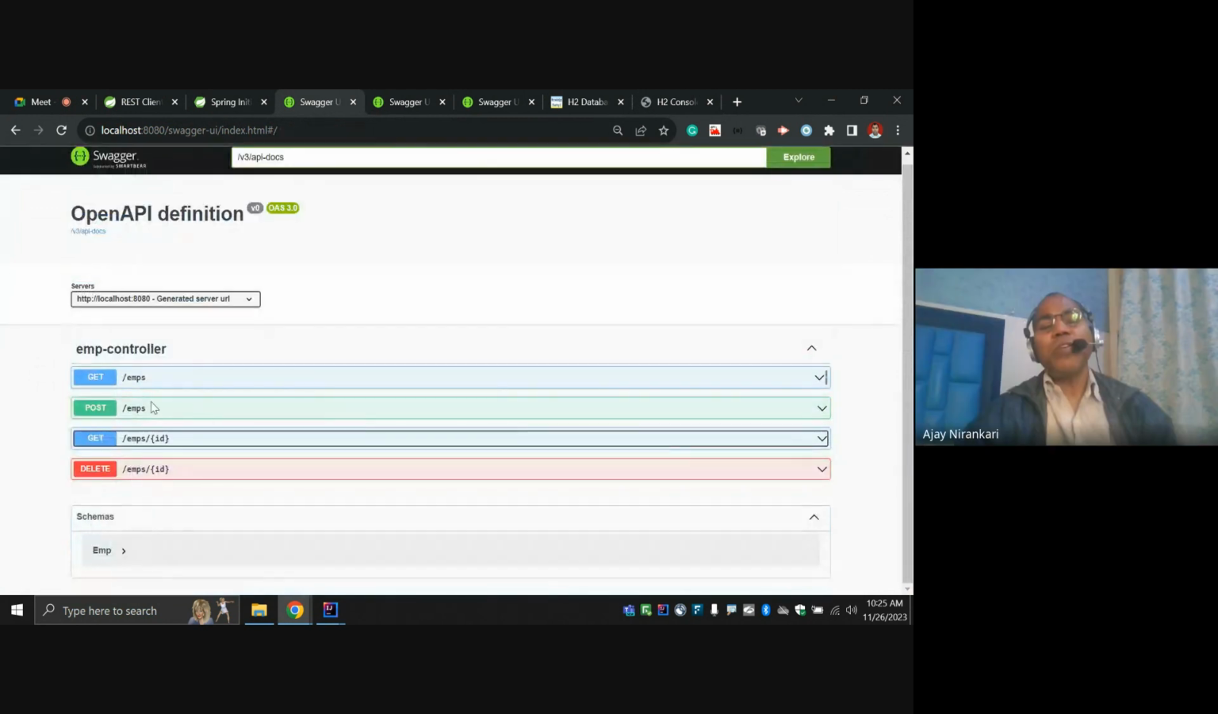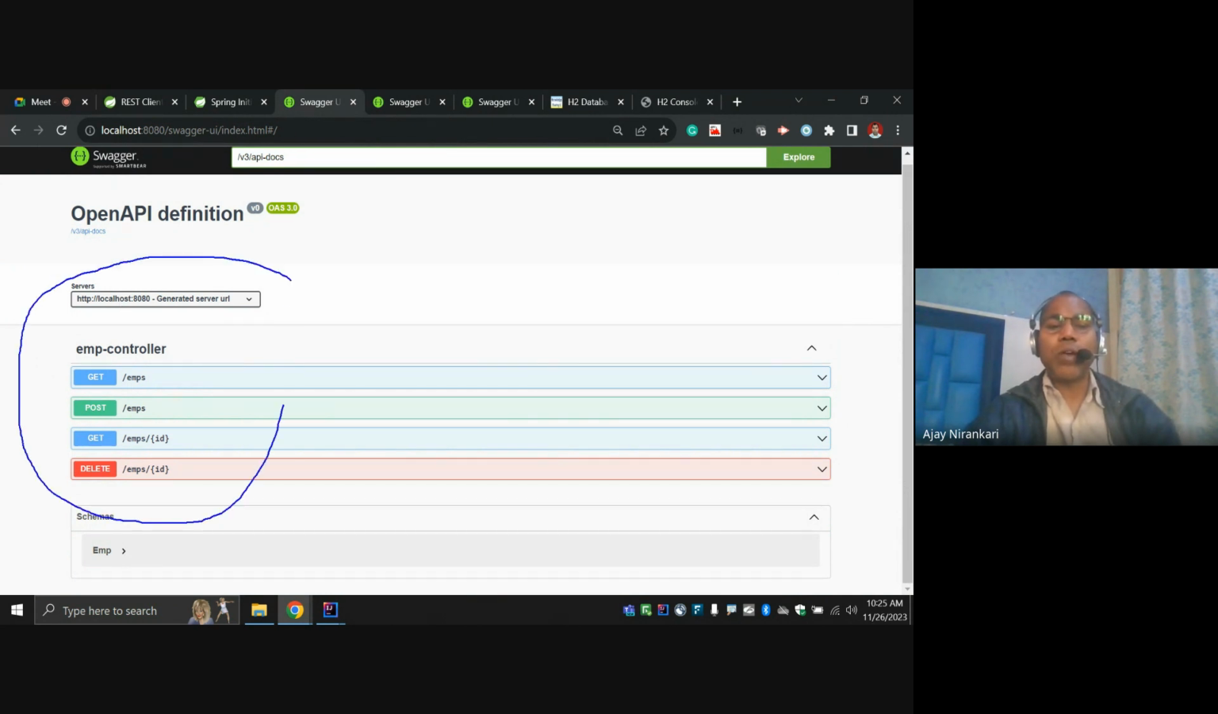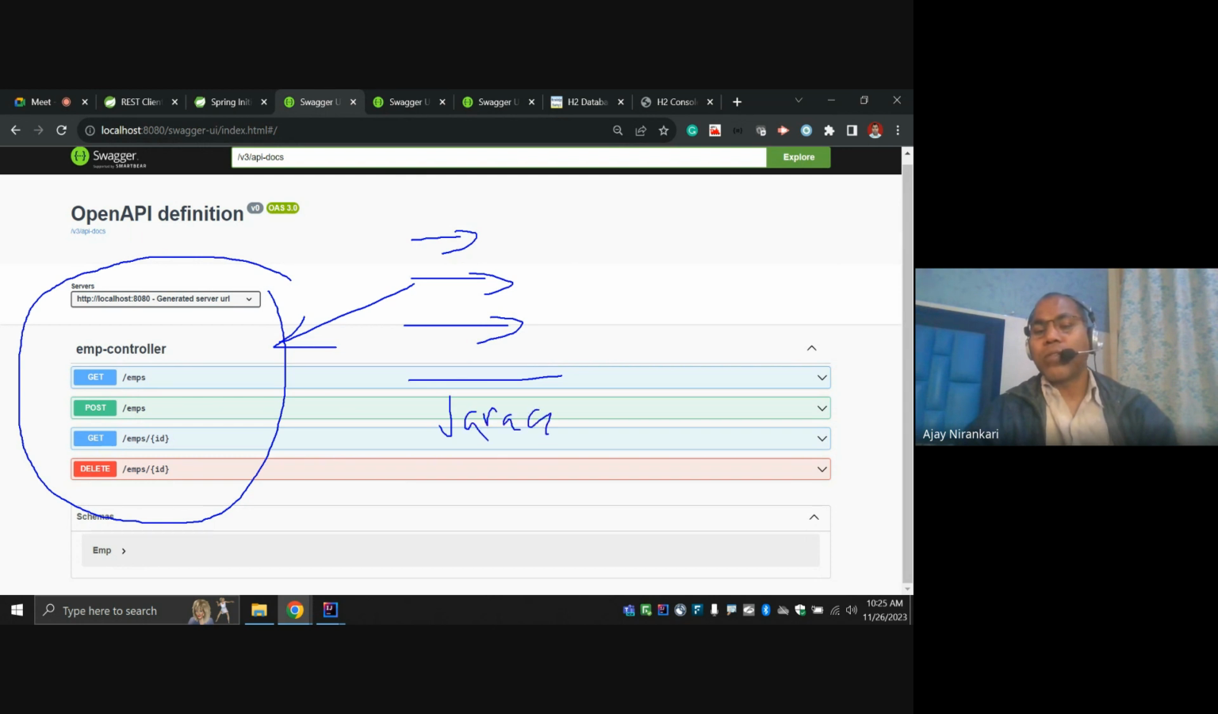So you can say that all the endpoints which my employee microservice is exposing can be consumed or accessed by curl, by Swagger, by Postman, or by Java code. Code means a REST client, right?